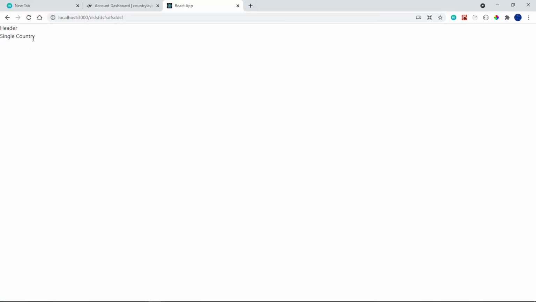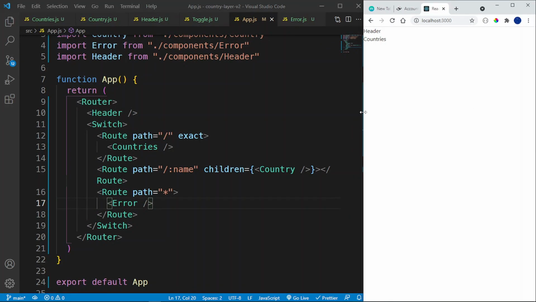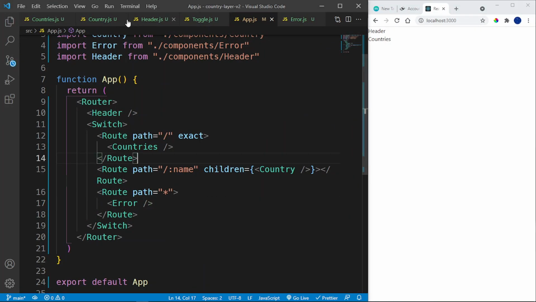And it says single country. Okay, single country once again because this is technically correct. Okay, and we're going to fix that. We're going to probably see the error page once we deal with our single country component. So let's save this. Let's go back into a smaller screen. There we go, and then let's go into our countries.